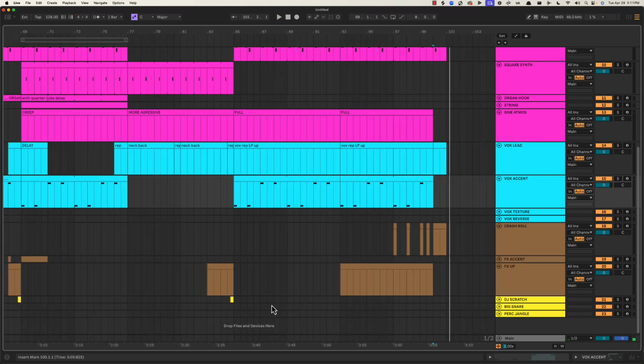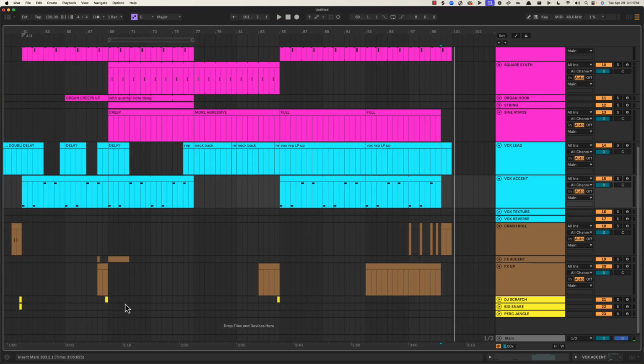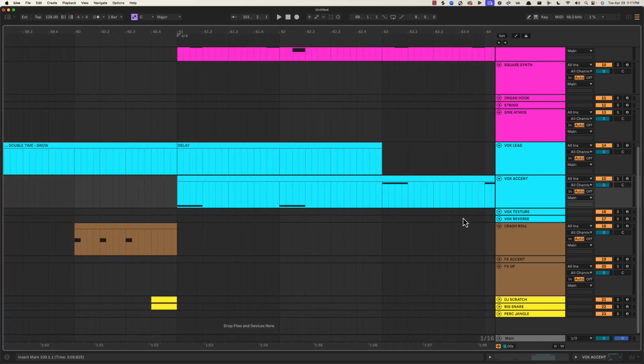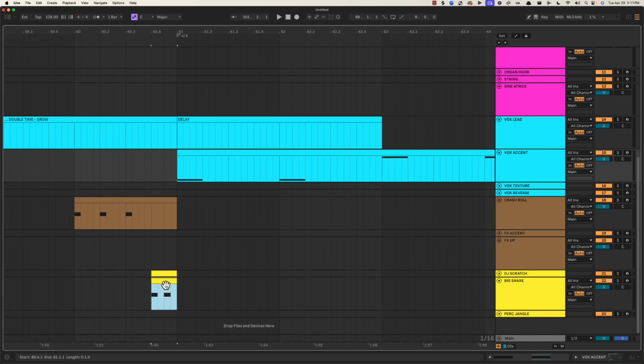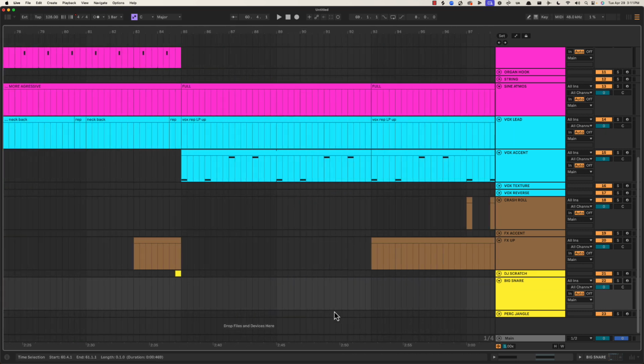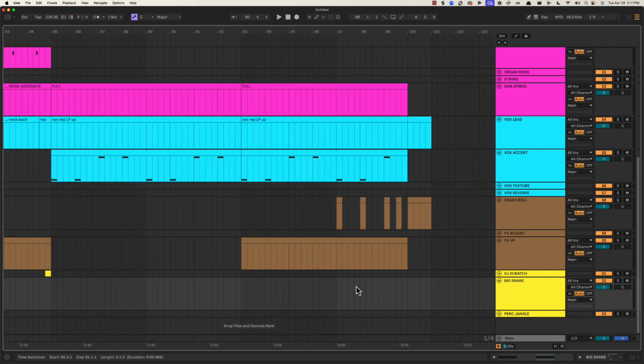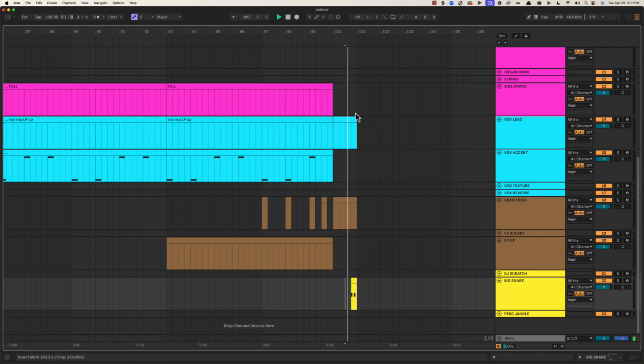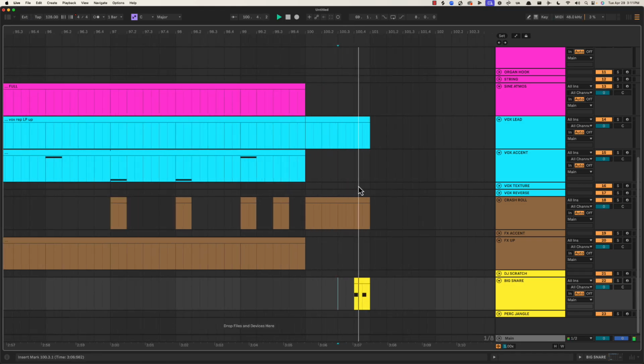All right, so then we have the double snare there. So where is the double snare? Here it is. Cool. So let's bring this guy over. Let's bring the double snare from over there to over here.